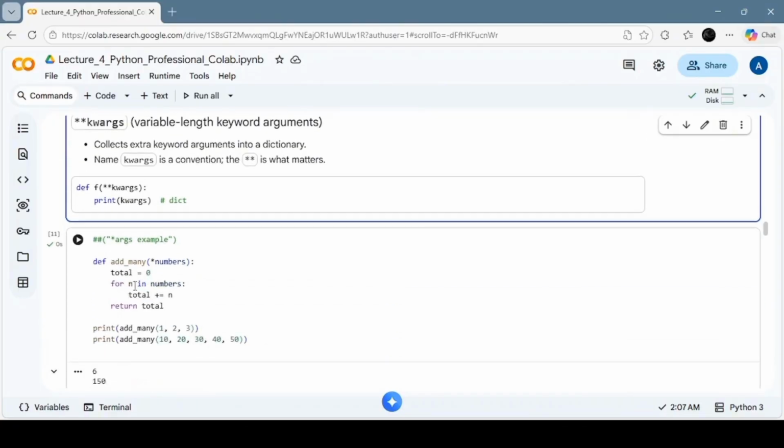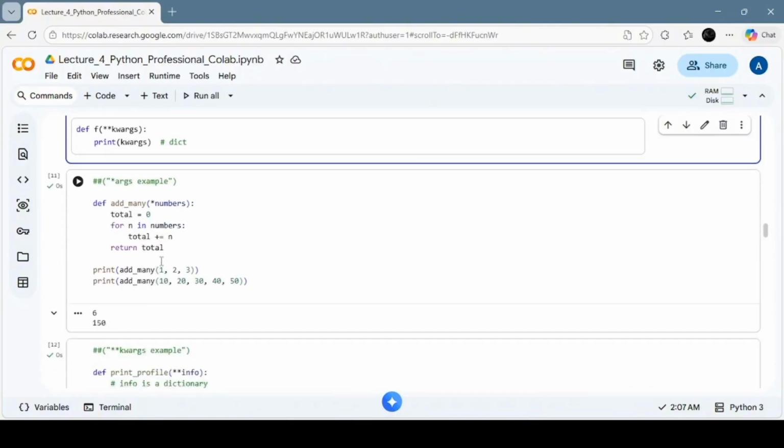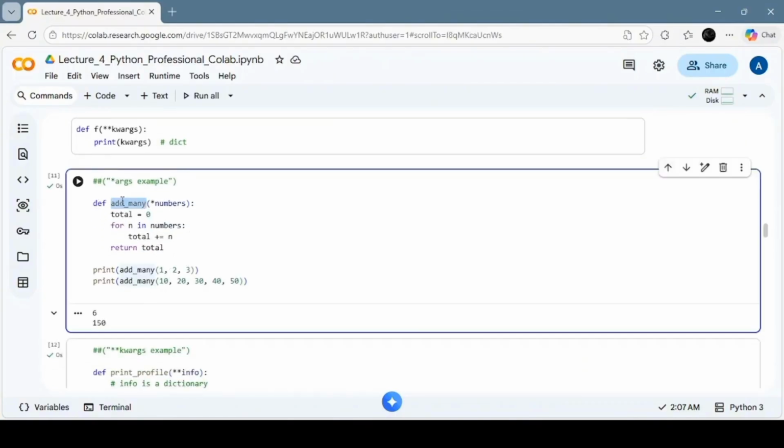Okay, here is a very good example of how we can use *args. We have made a function add_many. We have declared an args variable with an asterisk, and we have a total variable, and there is a for loop that iterates over the parameters that we have received. We sum all of the values in the parameters and we return the total.